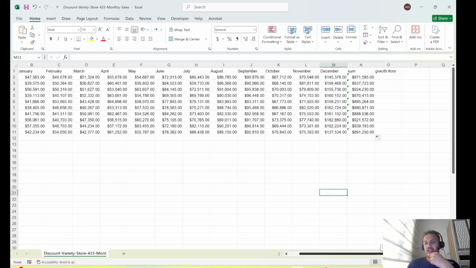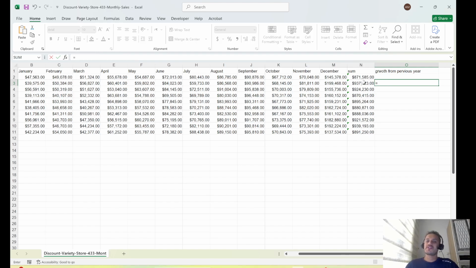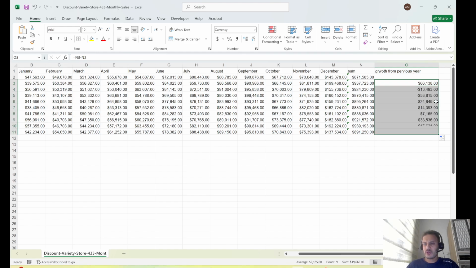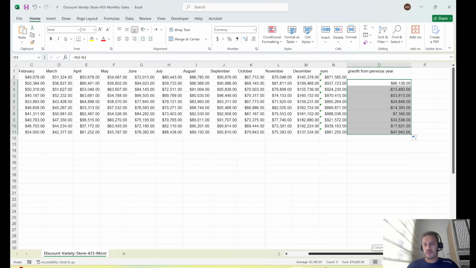If we need to check other things, like the growth from the previous year, so if you need to check how much the growth from the previous year is, we say equals the second year minus the first year. Okay, you will see the growth is an increase of $66,000. So this is how much of an increase there is from the previous year.